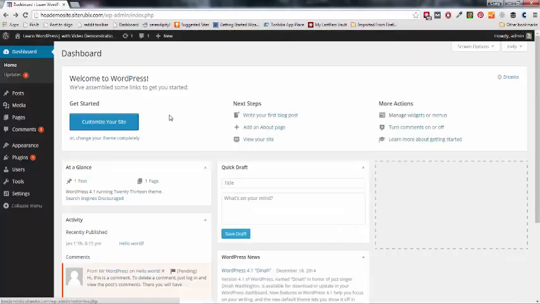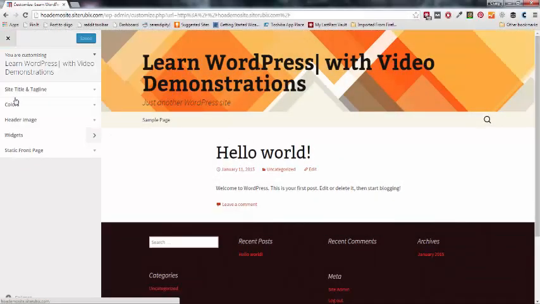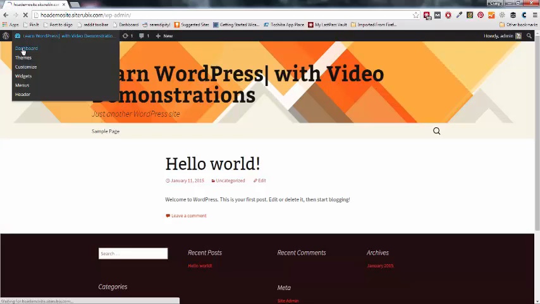You'll find with WordPress that you can often get to places from more than one place. If you are looking at your site, when you hover over that, you can also get to the Customize from here, which takes you back into the same place. Closing that brings me back to where I was before. If I want to go back into my dashboard.